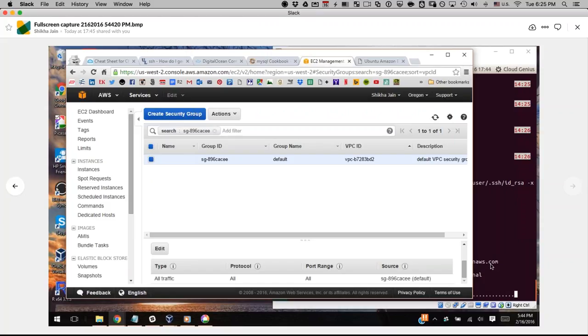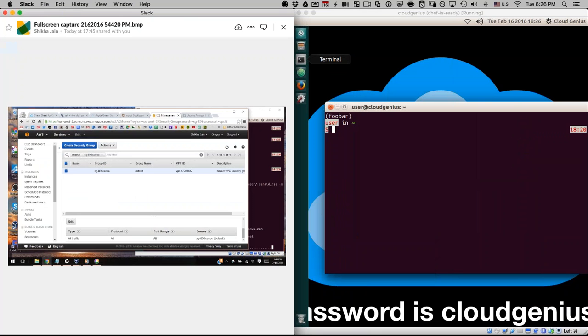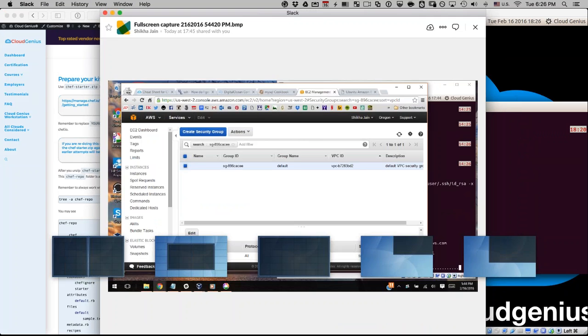So it is going to wait for SSHD perpetually until you edit here and open it up for port number 22 from your location. If you don't do that, you're going to wait perpetually. And that's the problem. That's how you solve it, by editing the security group here, opening up 22 and proceeding. So this is the knife command that does that, right?